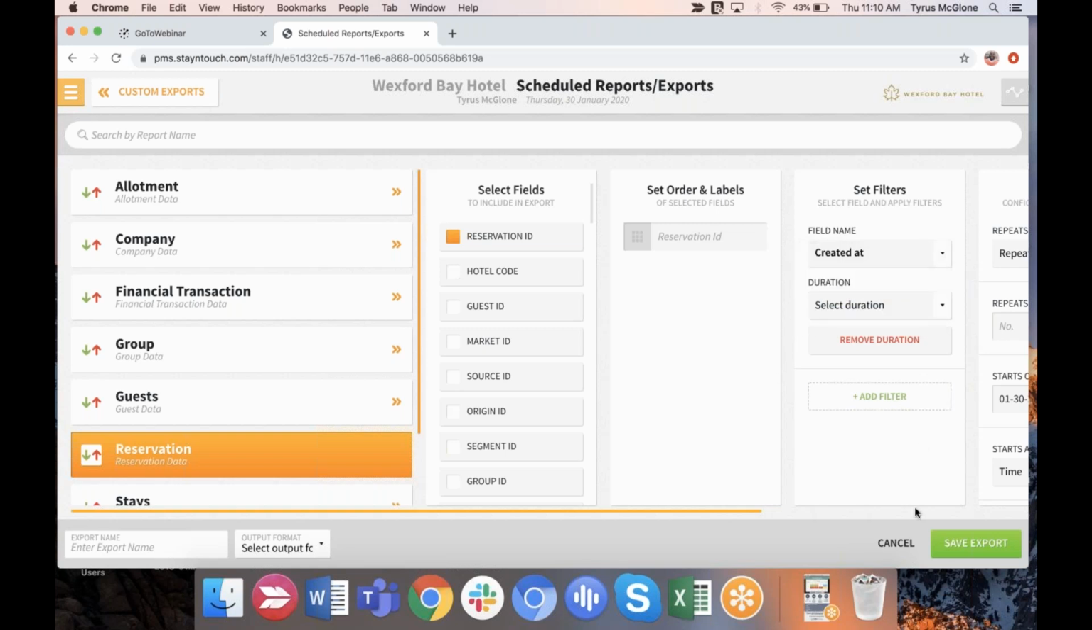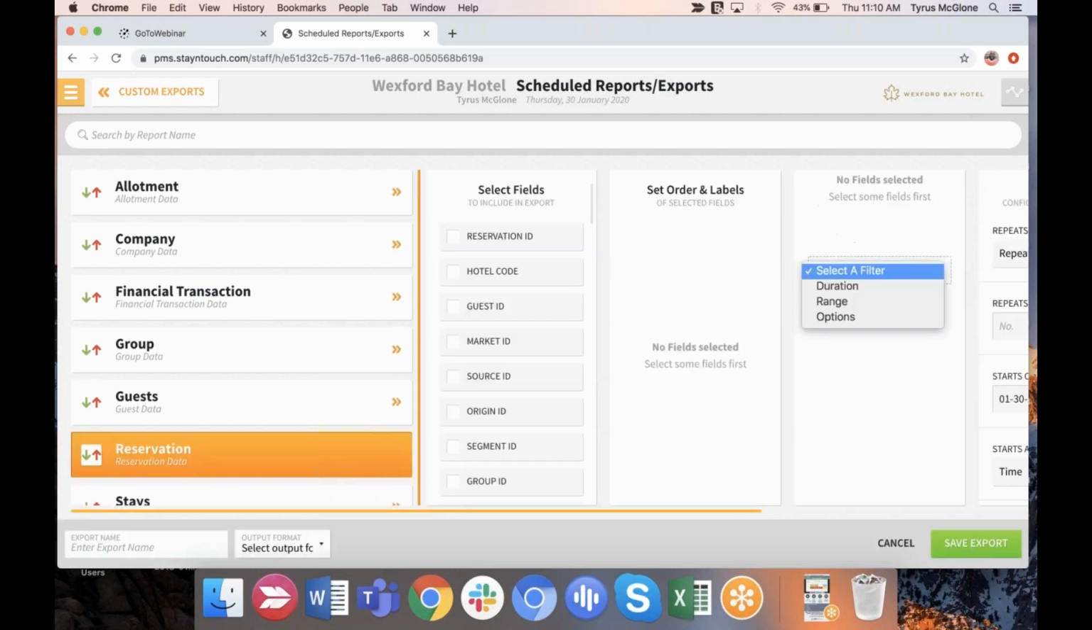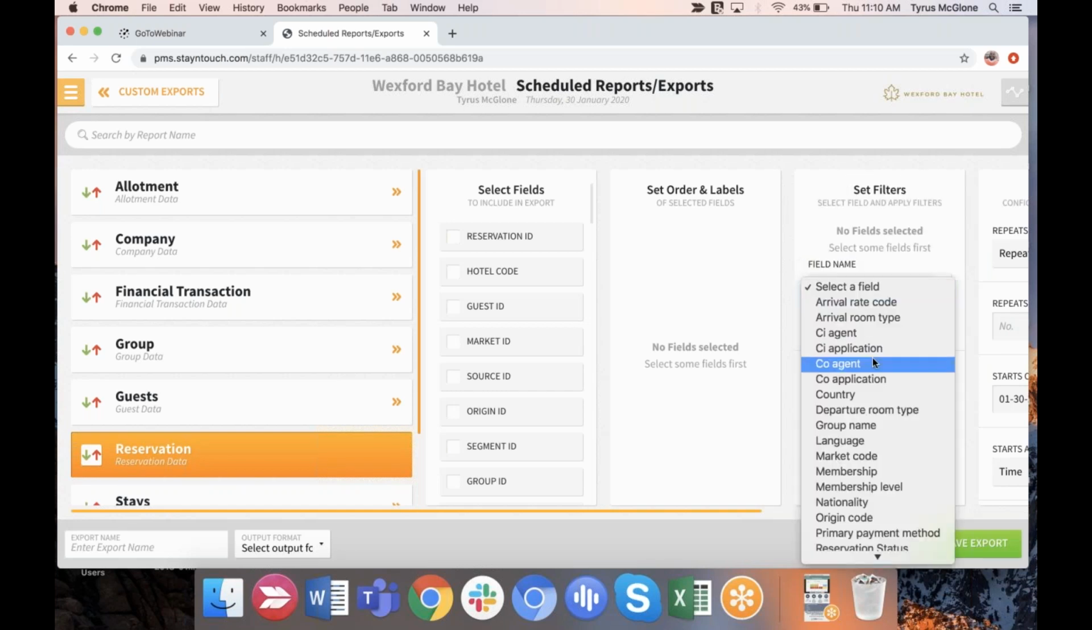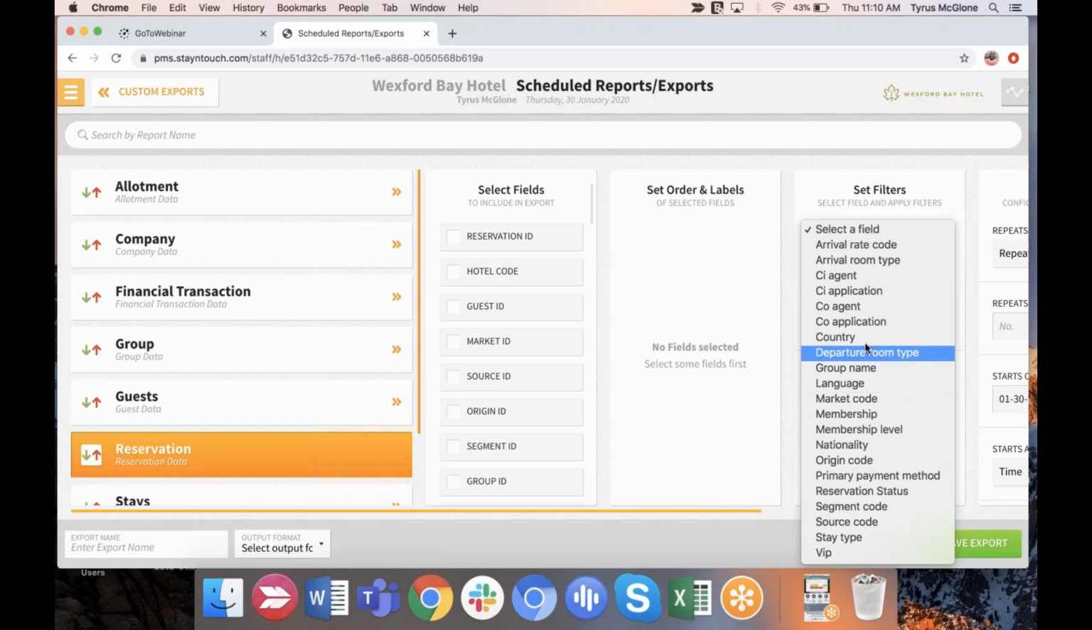This is a new filter that we've added, as well as if I go back to the actual reservations tab and I can add a filter, we have options as well, and you can actually sort it by group name, and group name is here as well. So if you're searching for only groups for a custom export, you can also set up one and sort it by group name.